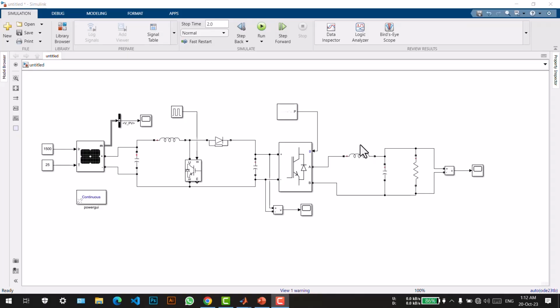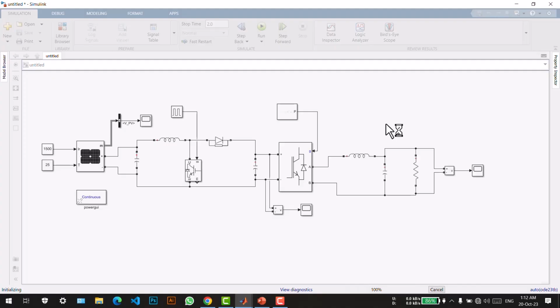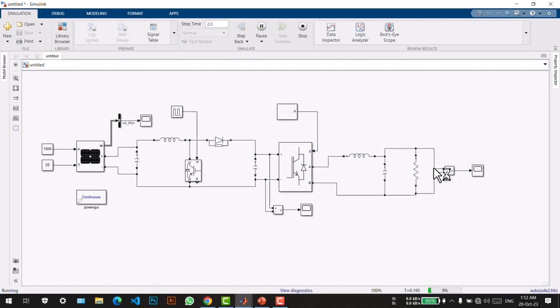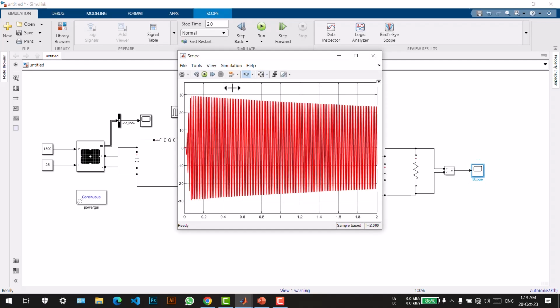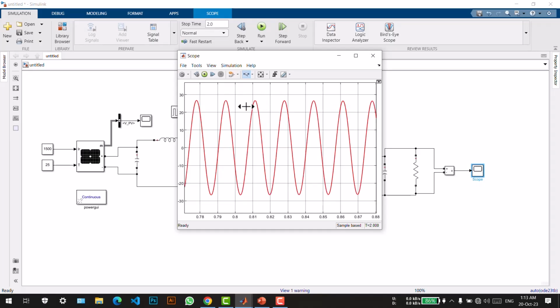So here we have installed an LC filter, this is the L and this is the C, at the output of the universal bridge. Now let's again run the simulation and see what changes happen. So the simulation is done. Let's check the output scope. As you can see, we are getting a pretty good output. You can see we are getting pure AC. So we have converted this DC voltage into pure AC output.